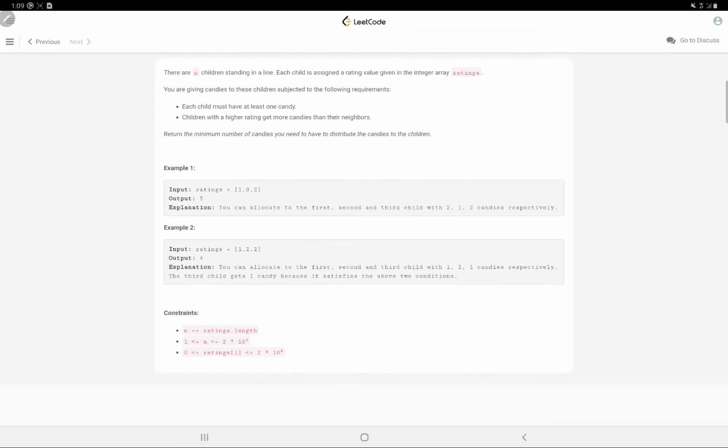Now moving on, let's see the constraints for the problem. The constraints are that n is the ratings length, and n will range from 1 to 2 times 10 to the power 4. So n can't be 0, so we don't have to think about the zero case, and we don't have to put a check for that. The ratings can go up to 2 times 10 to the power 4.